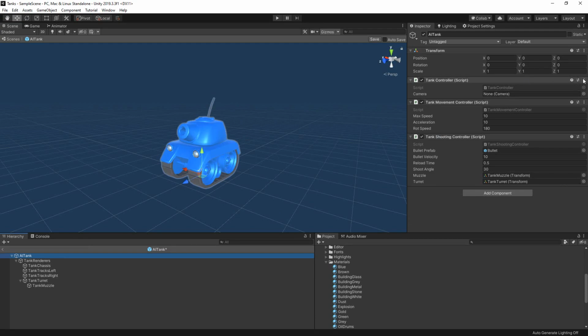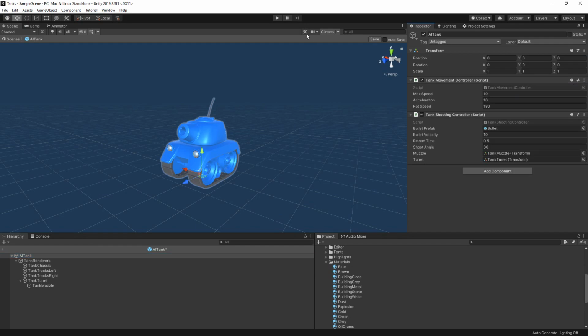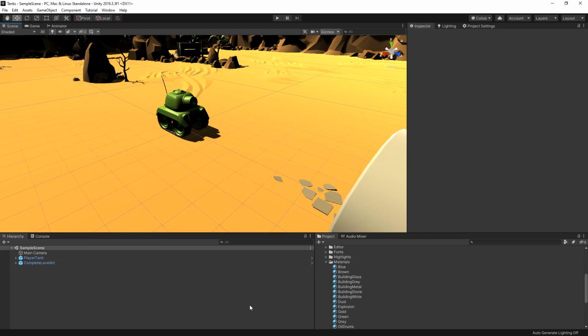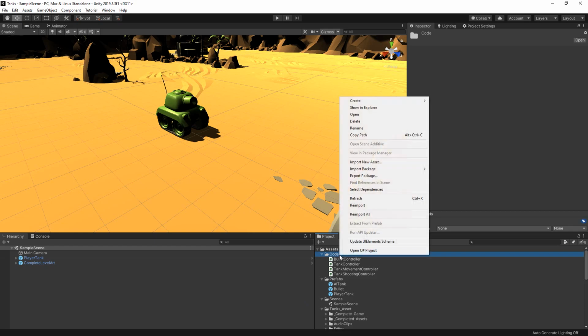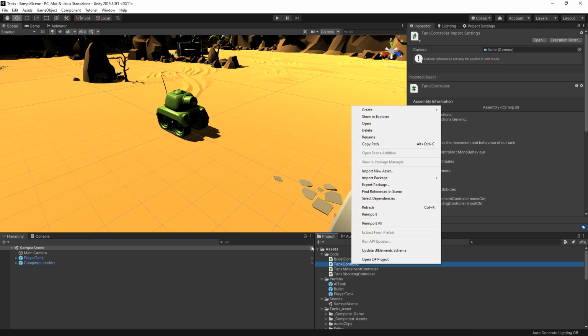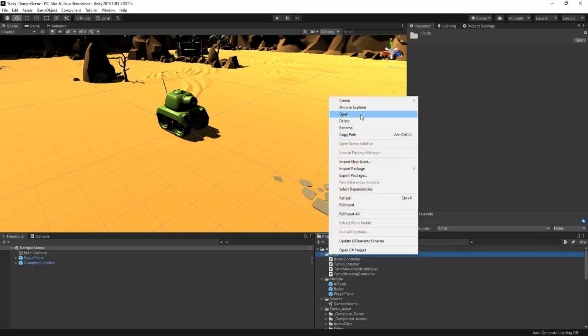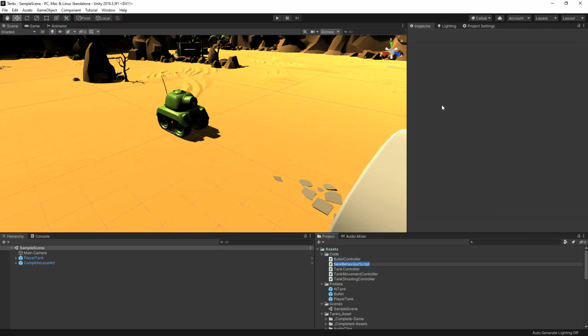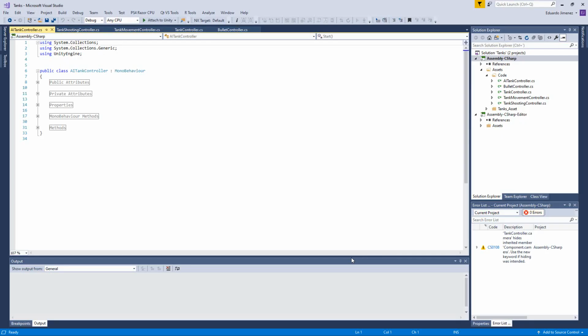So the first thing we're going to do is remove the tank controller. We're going to save this, and then we're going to go back here. We're going to create an AI tank controller. So we're going to create a new C# script, AI tank controller.